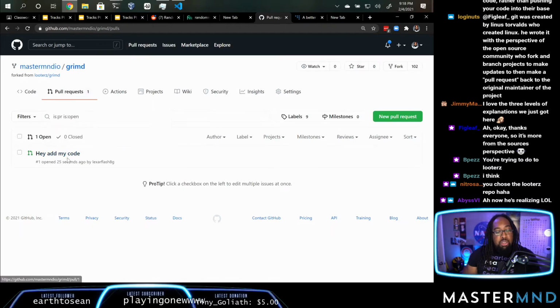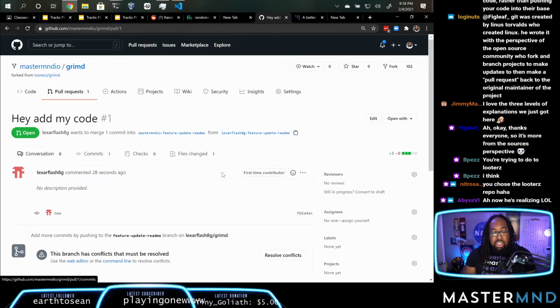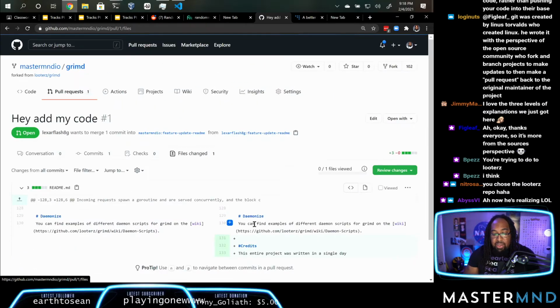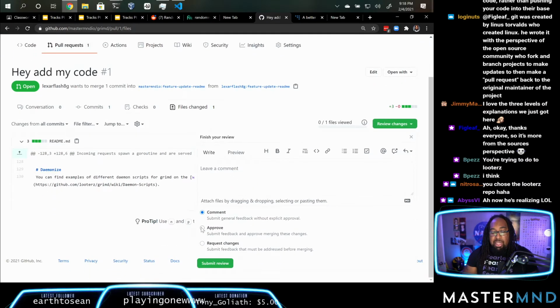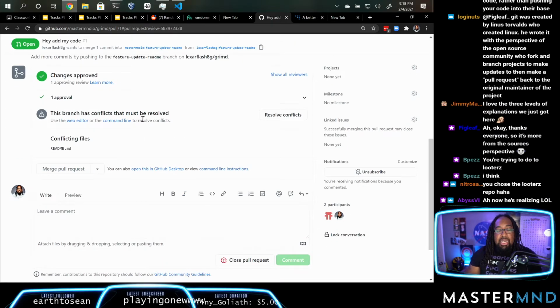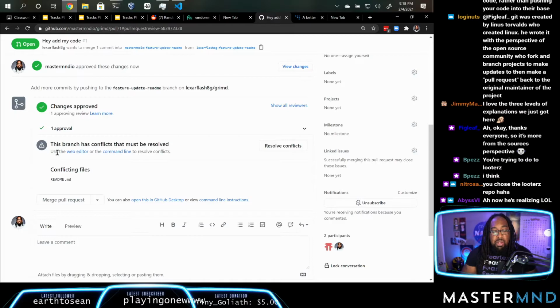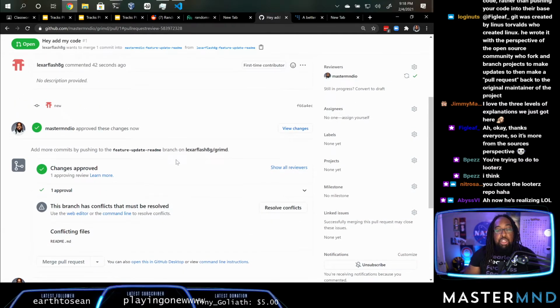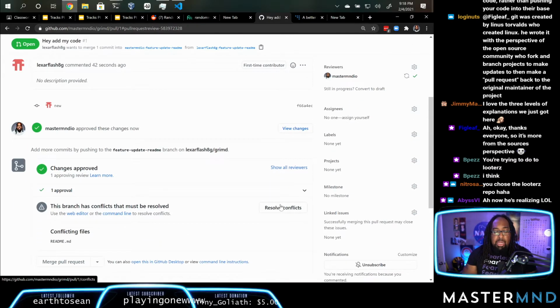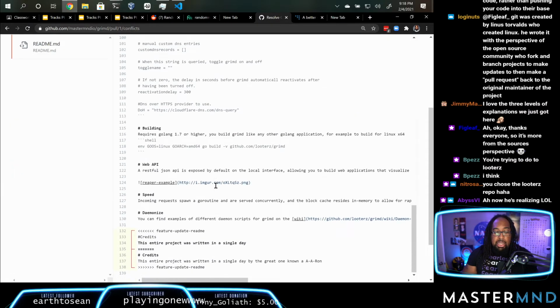Thank you. Okay, so someone else, Lexar Flash, is going to get the update for ours instead of me. Okay, they pulled the name off. That's fine, that makes a lot more sense. I will approve it. I approve this code. This branch has conflicts that must be resolved. So now there are issues with the code base that we can resolve. It sounds like we can automatically resolve them or use the web editor. I'm going to click web editor so I can see the changes.